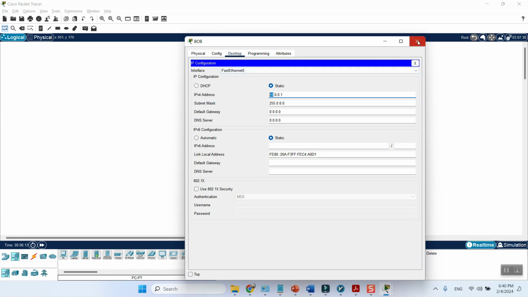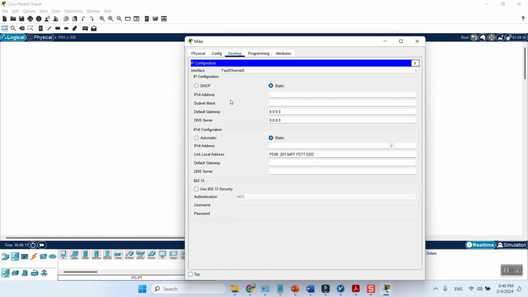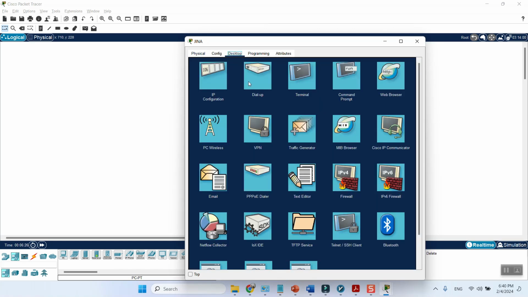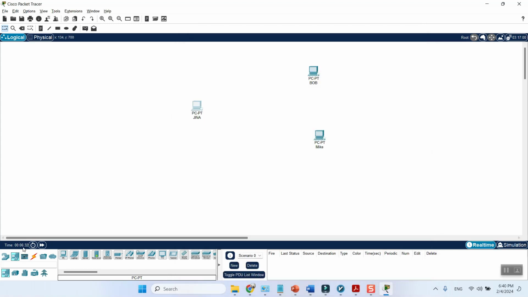Okay, 10.0.0.1. Mike is 10.0.0.2. Desktop, IP configuration, 10.0.0.2, tab, close. And Gina is 10.0.0.3. 10.0.0.3, tab.